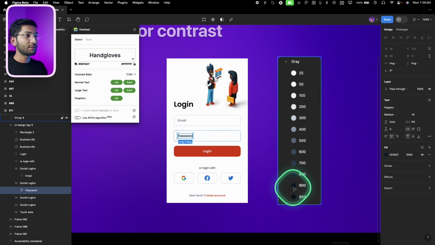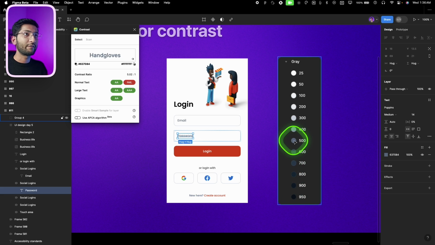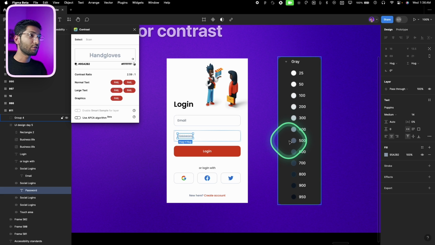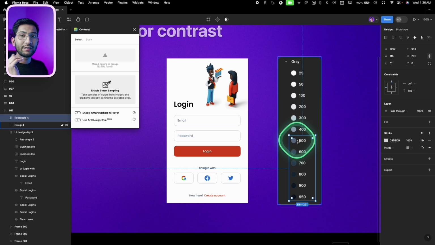Okay, let me pick this. Okay, 900 is also passing. Let me pick 600. Okay, it's also passing. Let me pick 500. It's also passing. Let me pick 400. So 400 is failing, so I have to stick to these colors. Like I can only use colors till 500 for the text or any other graphics, because it's passing the contrast ratio of 4.5:1 and 3:1 also.